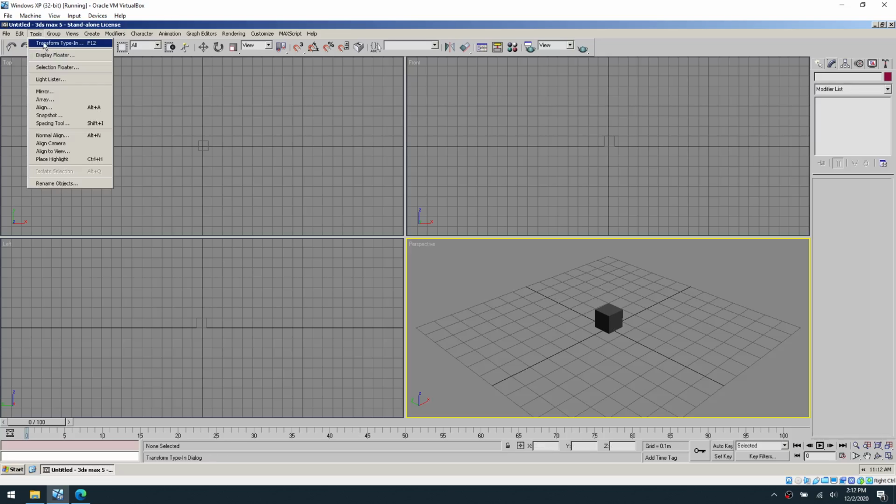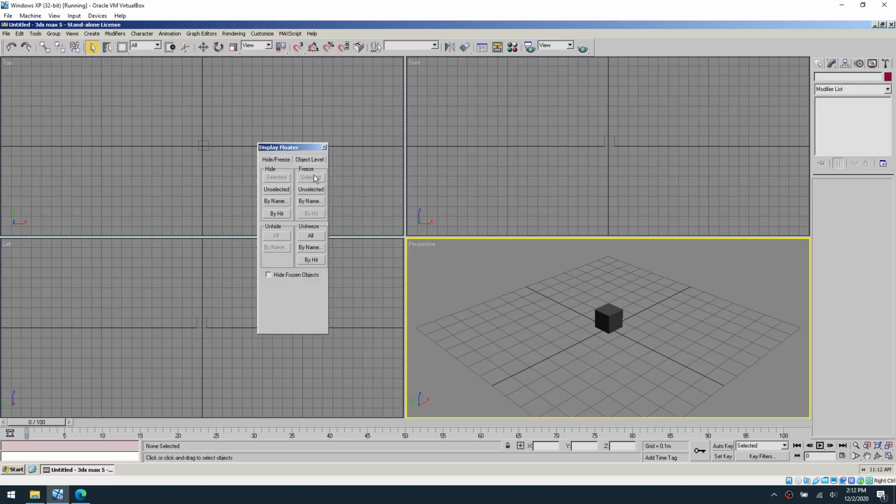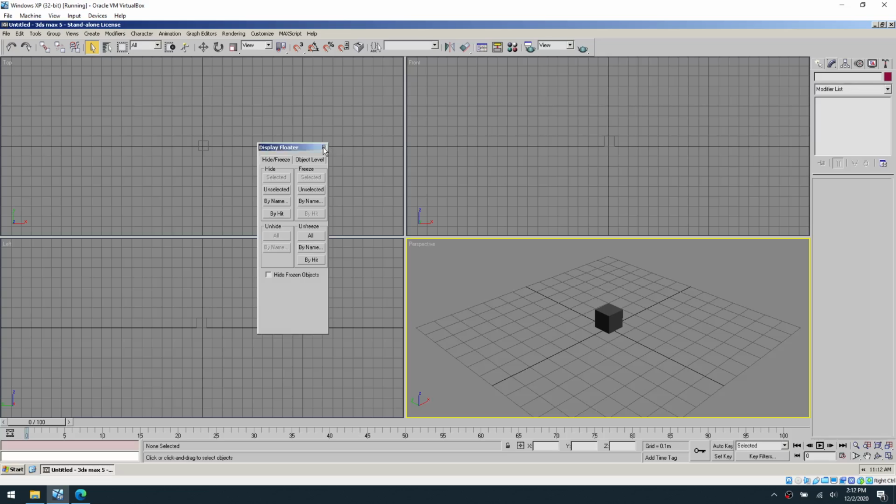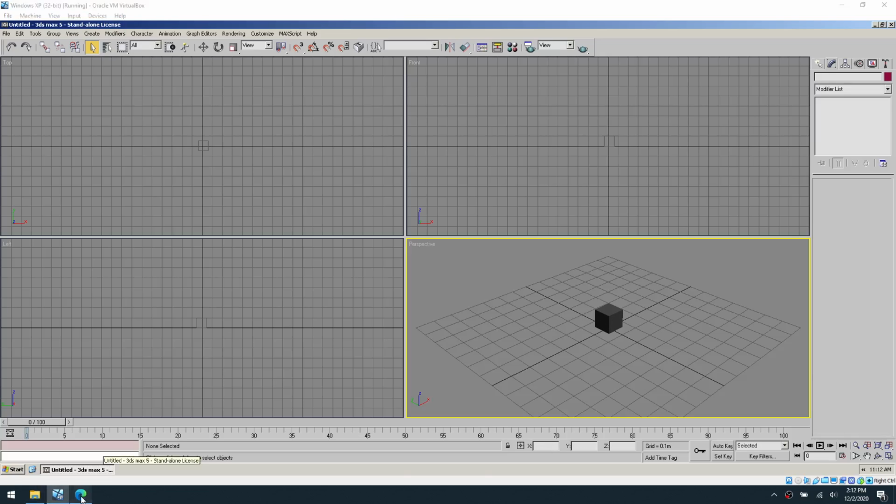If you ever want to unfreeze something, go to Tools, Display floater, and you'll see that you have options to unfreeze here. So you can unfreeze all or by name, etc. That floater is important, because a lot of times when I'm working on things, I will freeze them just so I don't touch them, and I might need to adjust them later, and that's how I will do that. All right, so we have a scene center.